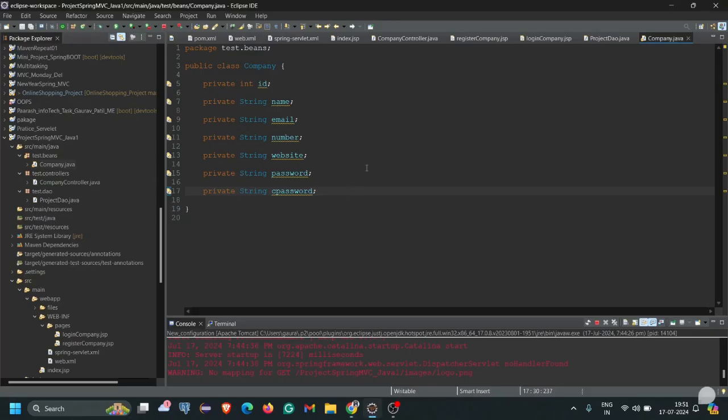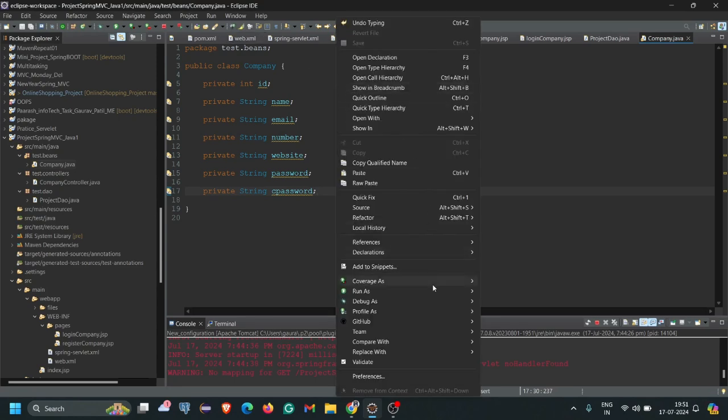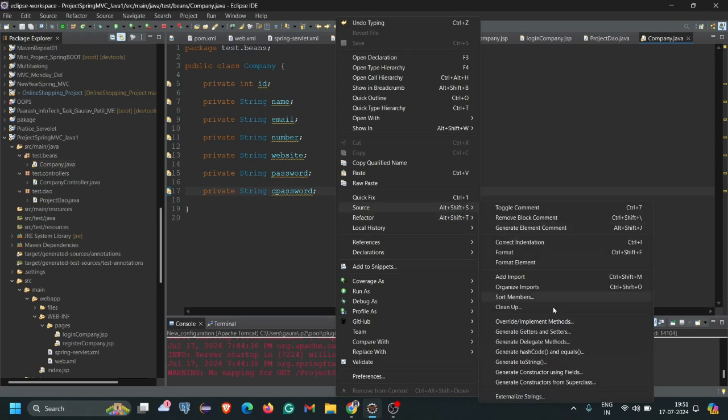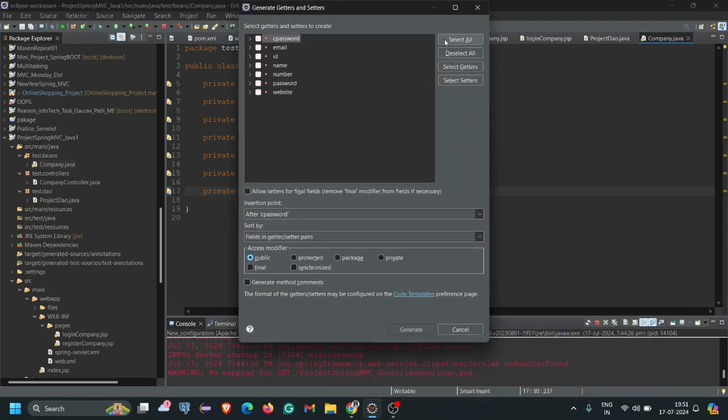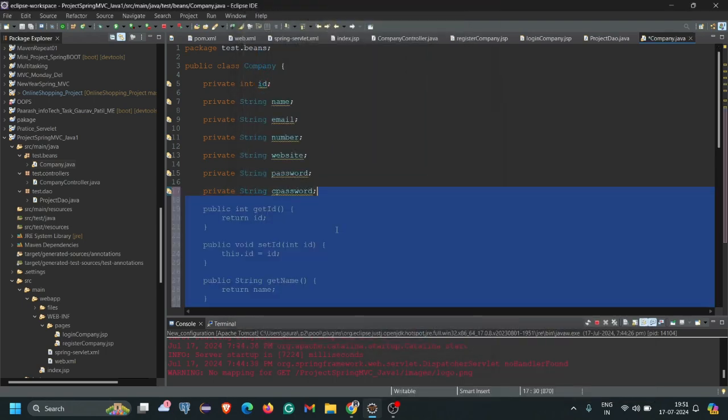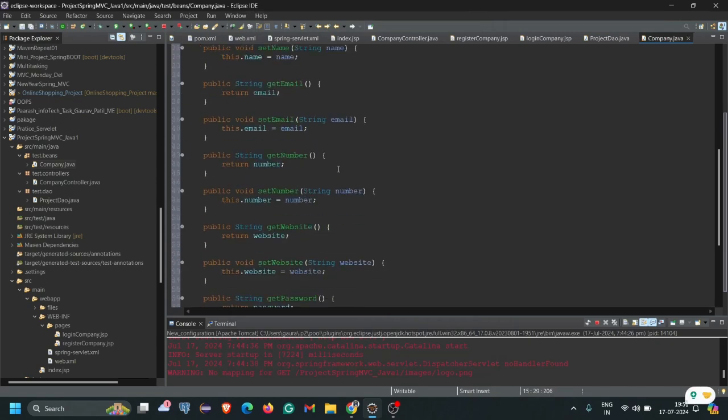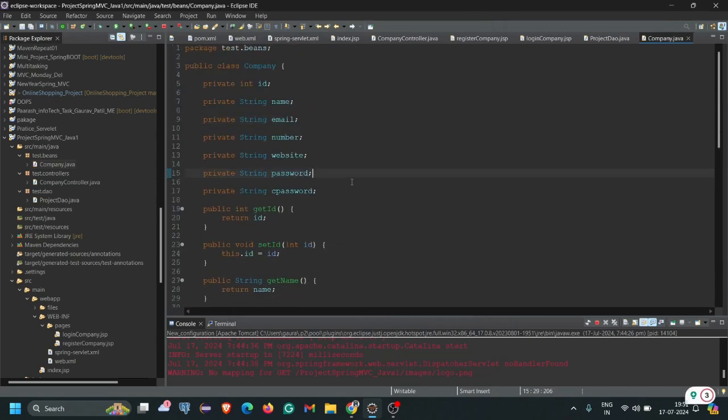Done. After declaring our variables, we have to double click on our class. Then, similar to what we did in our DAO class, come to Source, then Generate Getters and Setters, and select Generate. Here you can see our getters and setters are successfully generated.